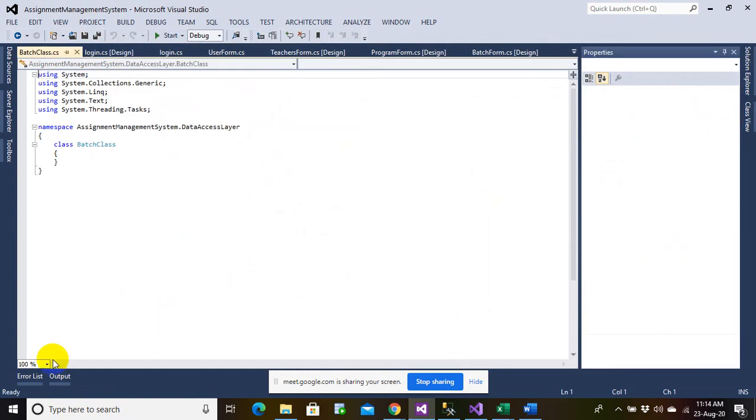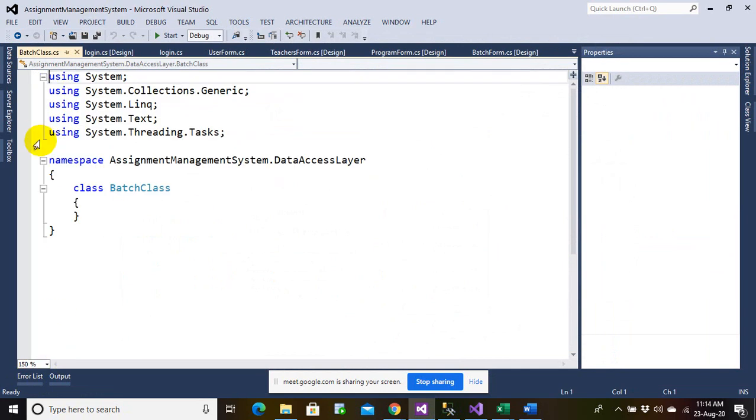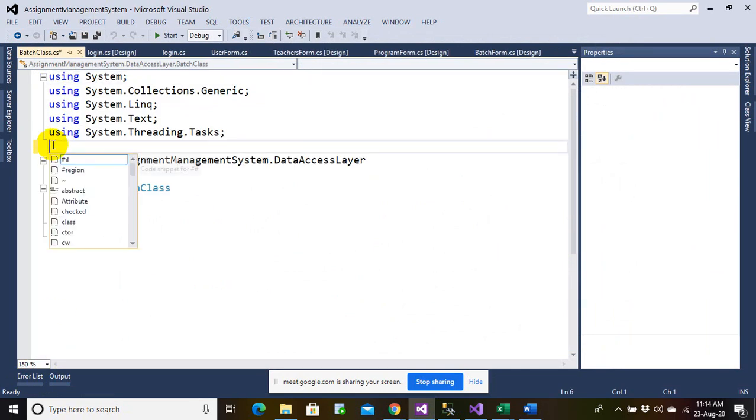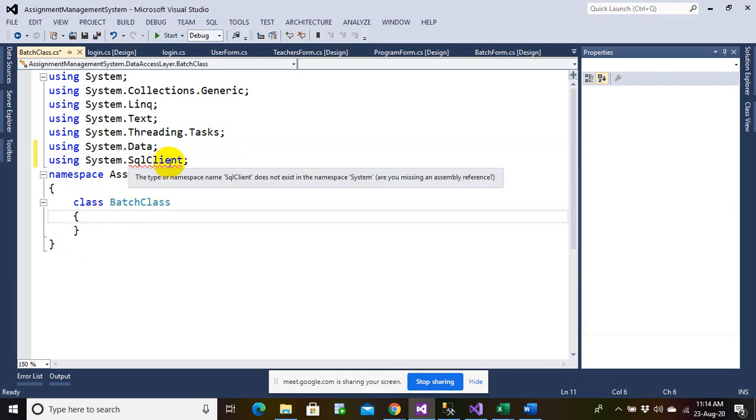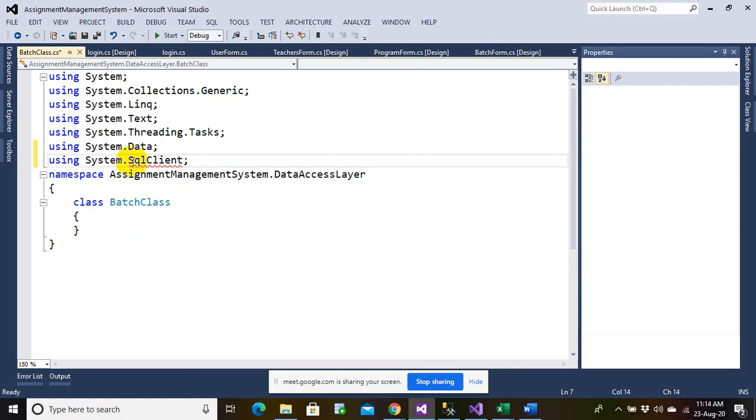Perfect. Once I name it to a batch class, it will do it 150%. And again, let me just call two namespaces here: using System.Data and using System.Data.SqlClient. So these are the namespaces I would need. And in the batch class, I'm having some issue here. System.Data.SqlClient, that's one namespace here, everyone.